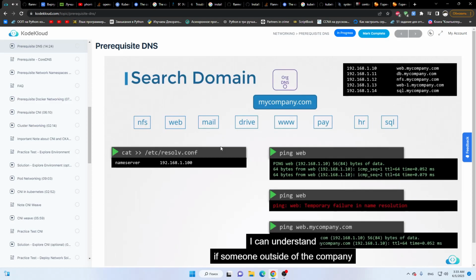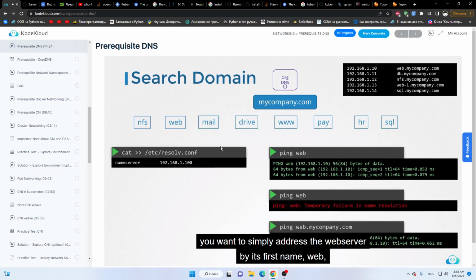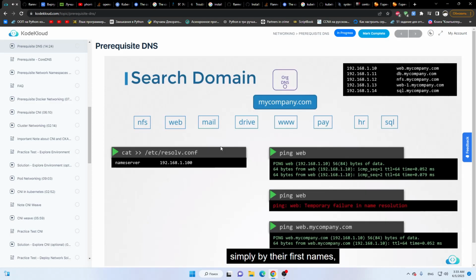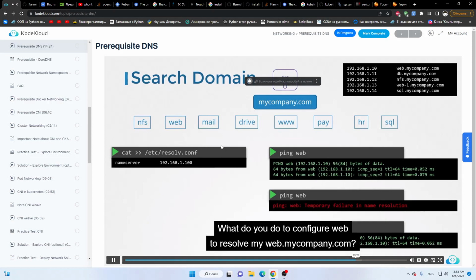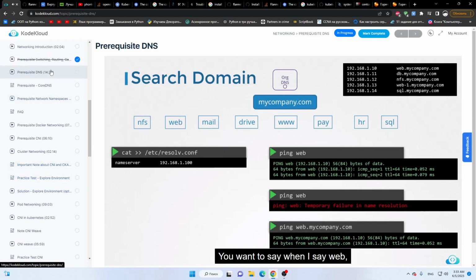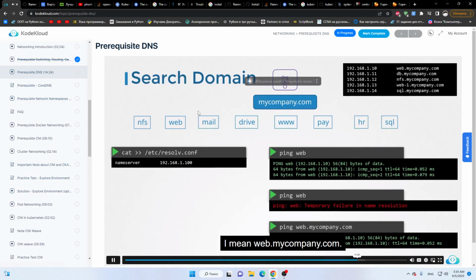Now, I can understand if someone outside our company wants to access our web server, he would have to use web.mycompany.com. But within our company, your own company, you want to simply address the web server by its first name, web, just like how you address other members in your family, simply by their first names, which is not the case when someone outside your family addresses them using their full names. So what do you do to configure web to resolve to web.mycompany.com? You want to say, when I say web, I mean web.mycompany.com.